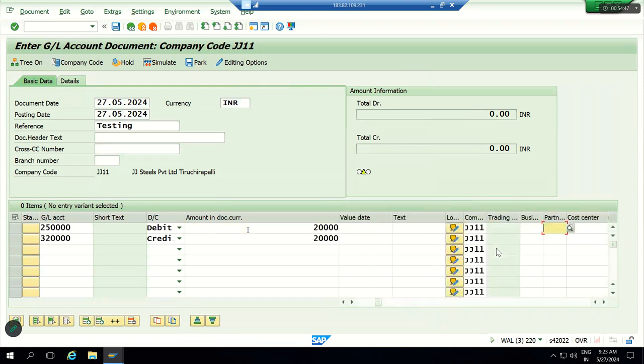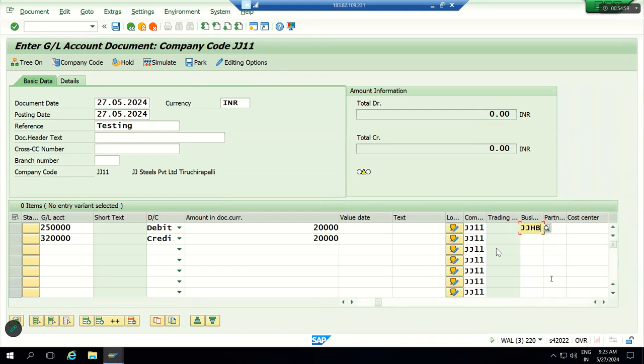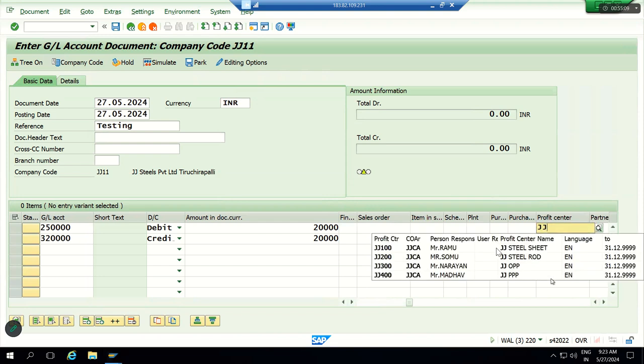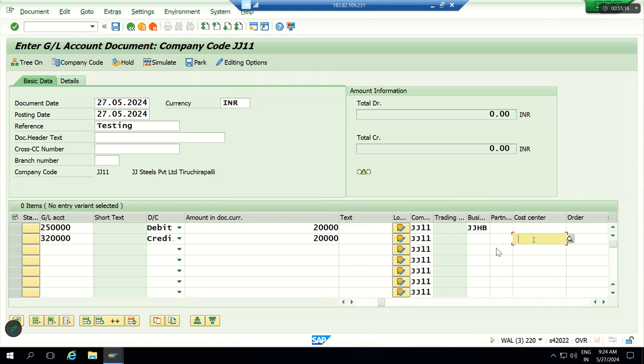tab. Here you can give business area. What is your business area, everyone? Example, Hyderabad business area, JJ HB. And here you can give the profit center. Instead of cost center, you can give these two things. And what is that? JJ 100. And in the credit side, you can give cost center also if you want. And press enter on the keyboard.